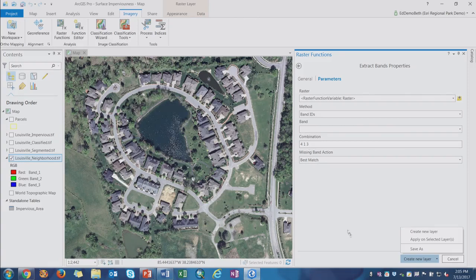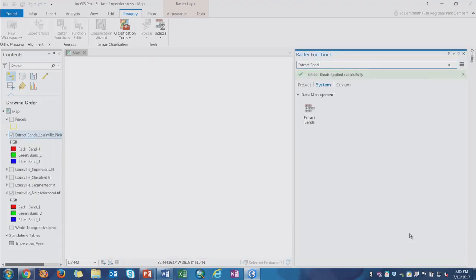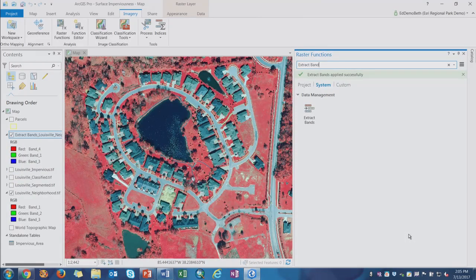See, band 4, the near-infrared band, is now the red band. That's why all the green vegetation that reflects heavily in the near-infrared is bright red in the image. Green channel takes band 1, blue channel takes band 3. Okay, I have a 4-band image layer now that I can feed into the classification.